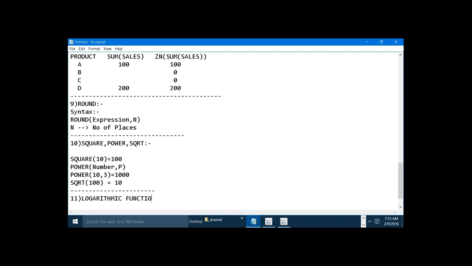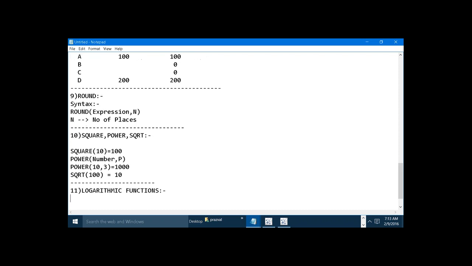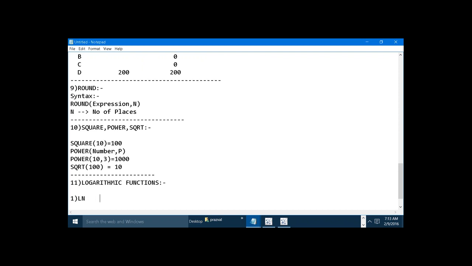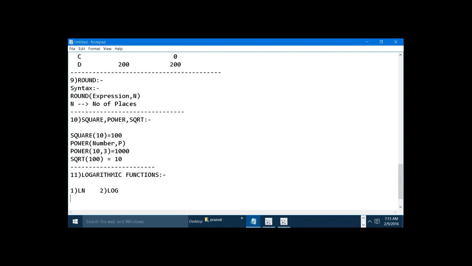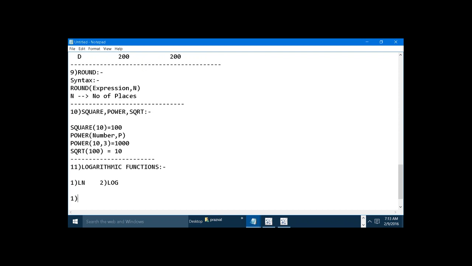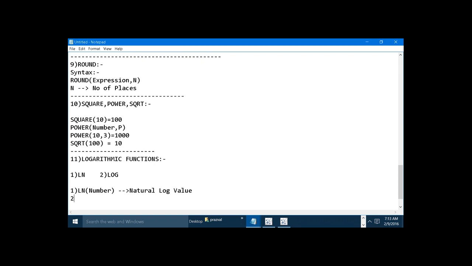So we talk about the logarithmic functions. There are two functions. Number one, the ln function, and number two, the log function. The ln function is going to use the natural logarithmic value. The ln function will take the input as a number, and it gives the natural logarithmic value. If you take the log function, it will take the input as a number and the base, and it is going to use the base logarithmic value.